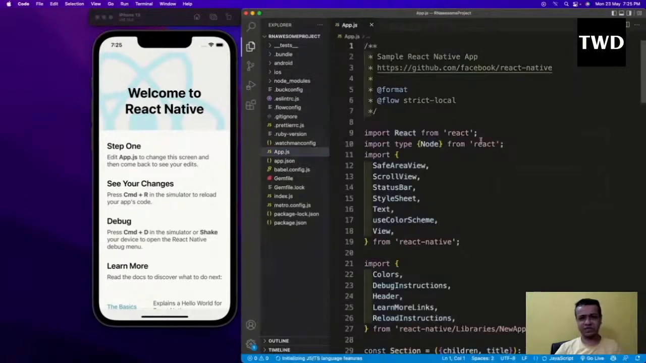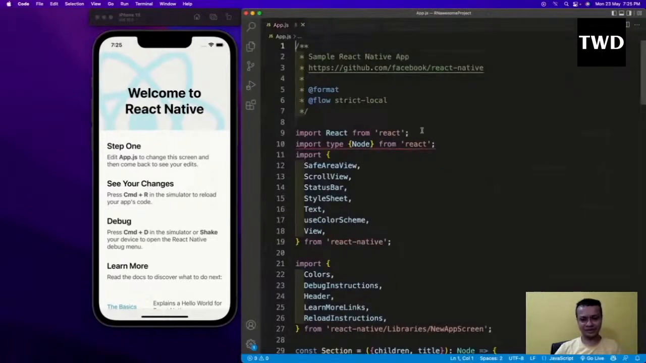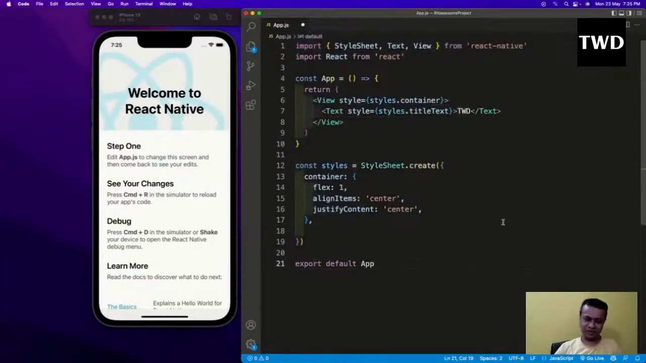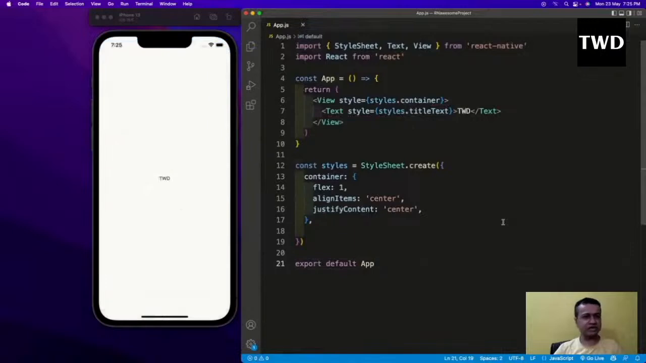It is not having this much. Oh, this is my thing, and it has got a lot of things actually. Let me delete it and put it, because it will work everywhere. Now I'll save it. Now TWD is coming. Now it is perfect. So it was my mistake, not React Native's mistake. So I'll do this title text.